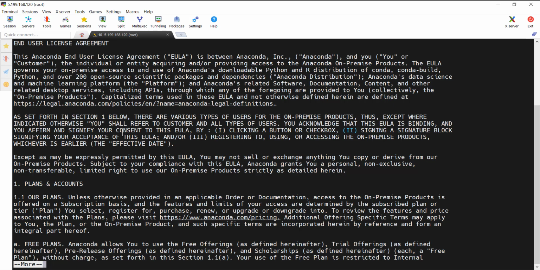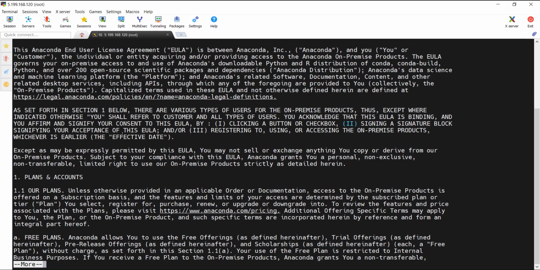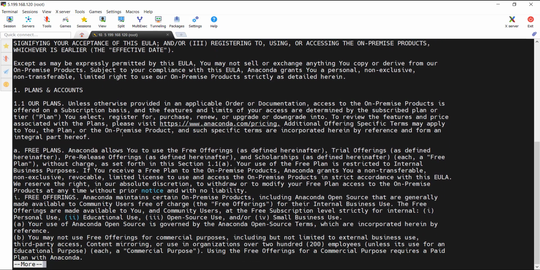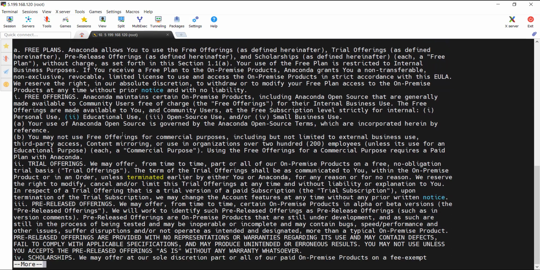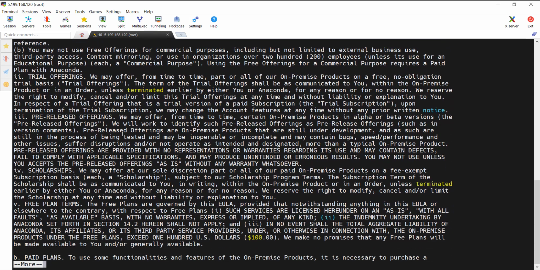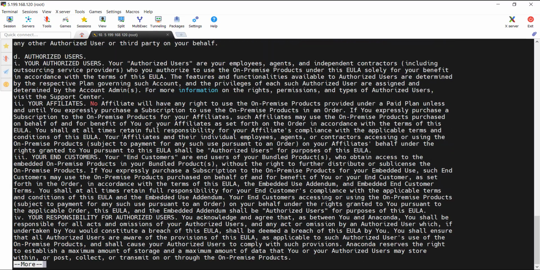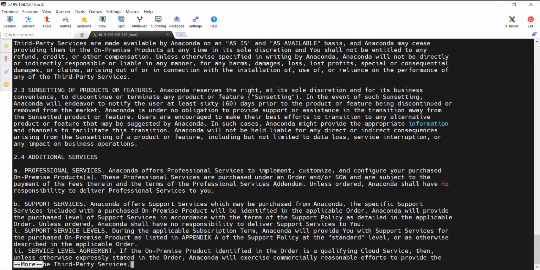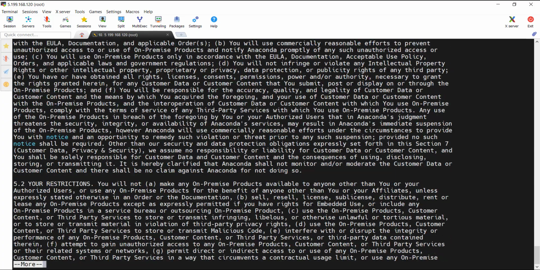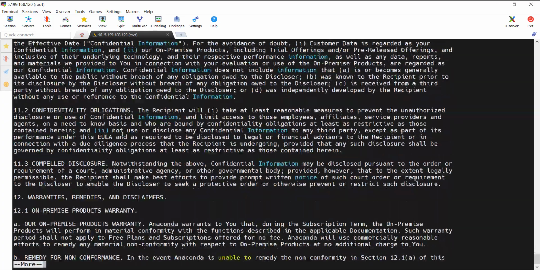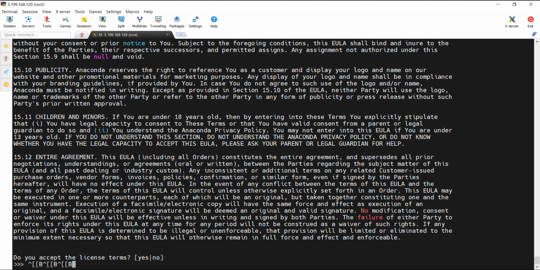So this is the license agreement, or the end user license agreement. So just hit enter and scroll all the way down. All right, so this can be quite long, so just be patient. Just scroll down. So I'm going to use the cursor down key to scroll till the end. Okay, so here you can see you are prompted to accept the license terms. So I'm going to type yes, and I'm going to hit enter to proceed.